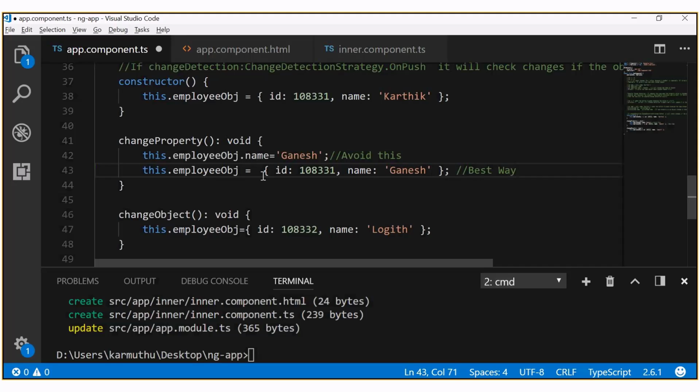So that when I change it with OnPush, there is a complete change in the object. Then it will trigger and update the view. So this is all about the change detection mechanism.